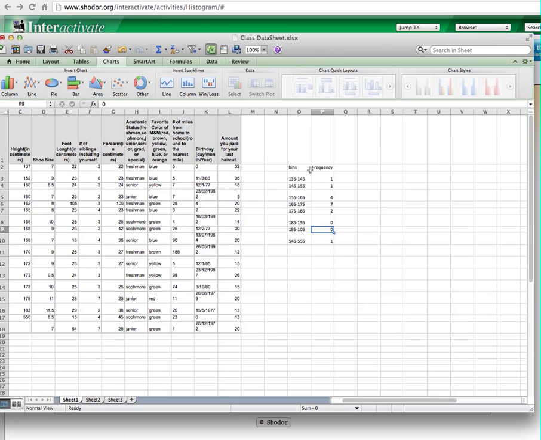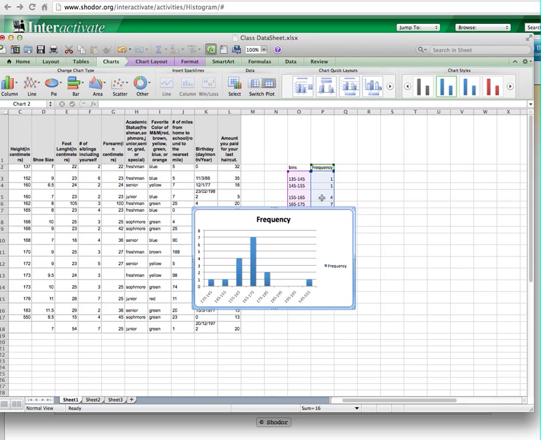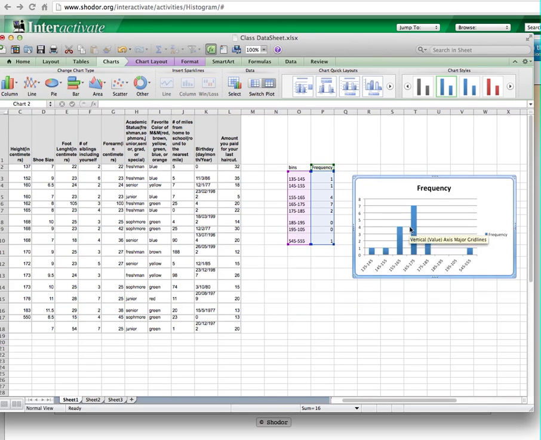All right, so now I'm going to highlight these. And I'm just going to go to my chart tool and I'm going to make a column chart. Click it. I'll just do a regular clustered column. I know you didn't see that, but you make a regular column and you can see there's my chart. But that's not a true histogram because there's gaps here. A histogram, there is really no gaps between your bins.